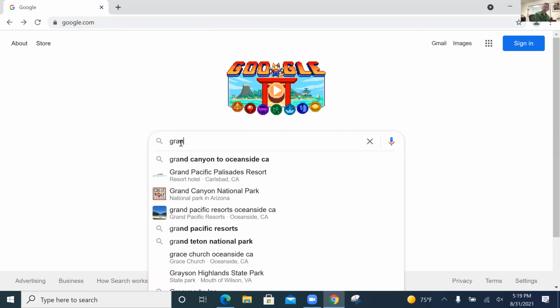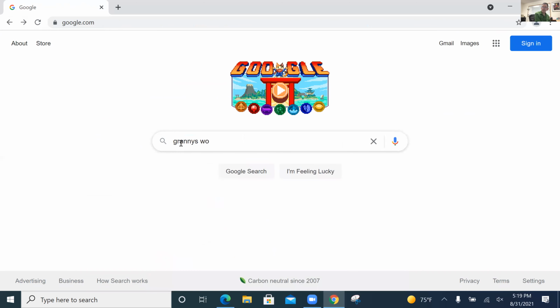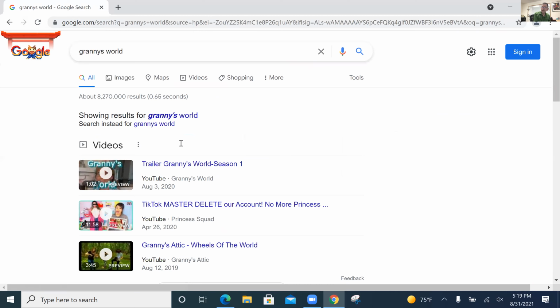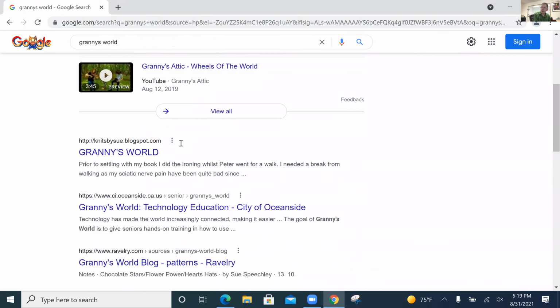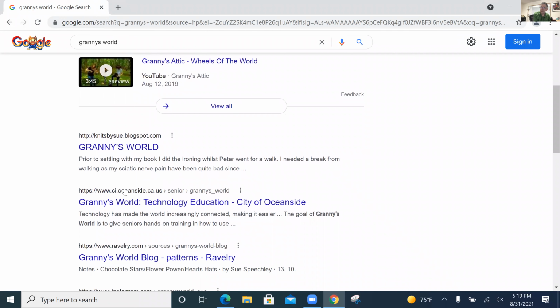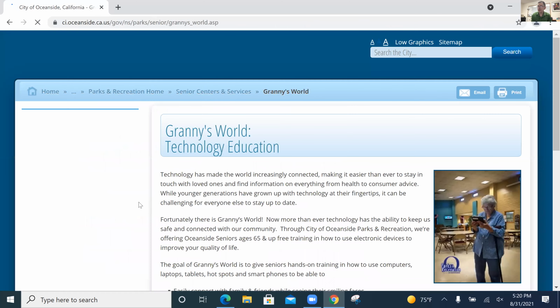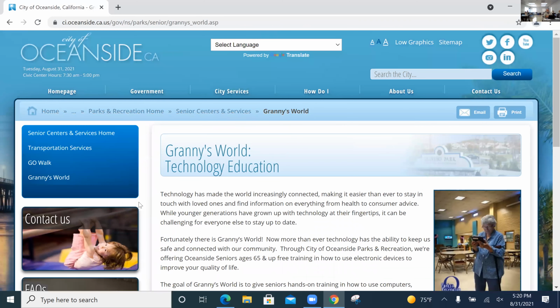And so when I search for Granny's World, it's going to give me some results. Let's see what shows up. Oh, here we go. That looks pretty promising. Granny's World, Technology Education, City of Oceanside. So this result looks pretty good. The other results, I'm not so sure. This looks like it's going to take me to Knits by Sue, and this is taking me to ravelry.com. So I'm going to choose this result and see if that brings me to where I'm hoping to get to. And indeed it does. I think this is what we were looking for.